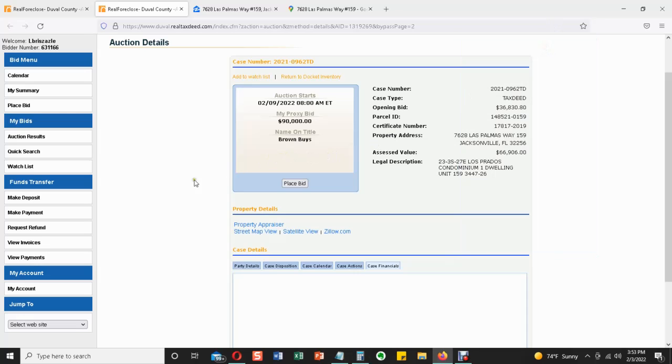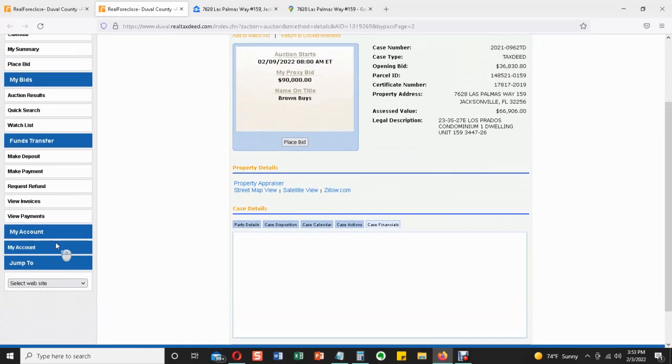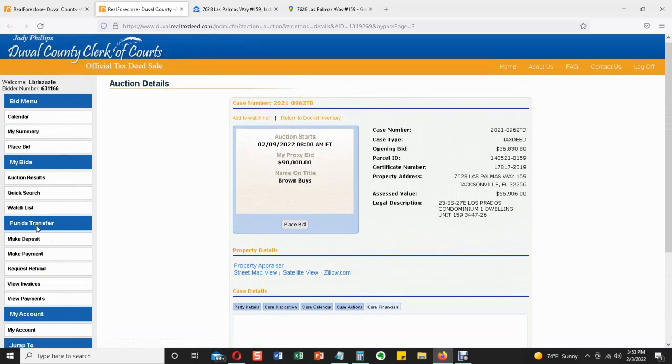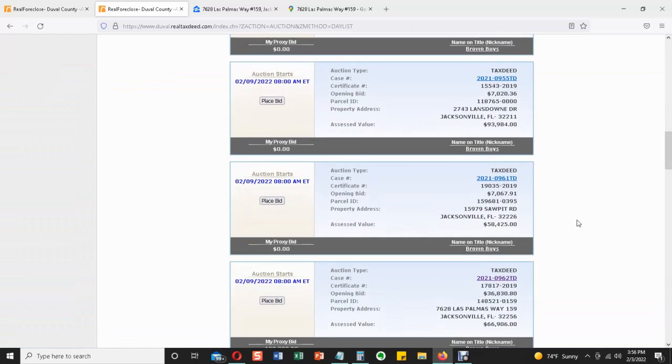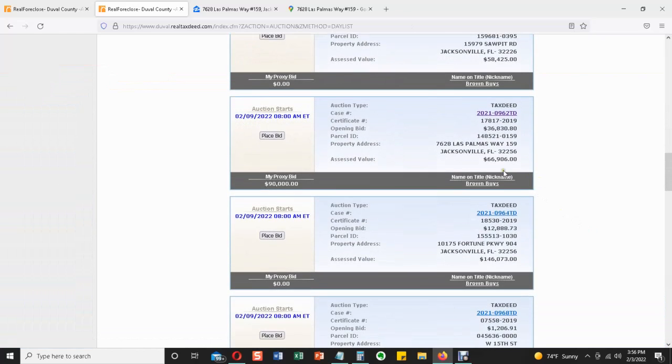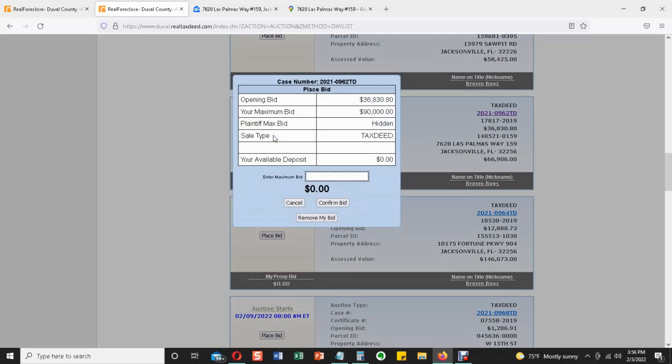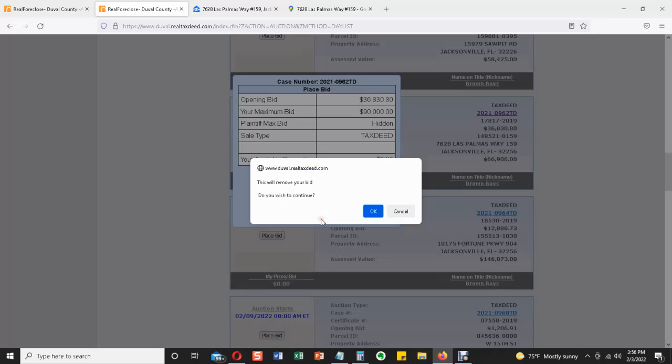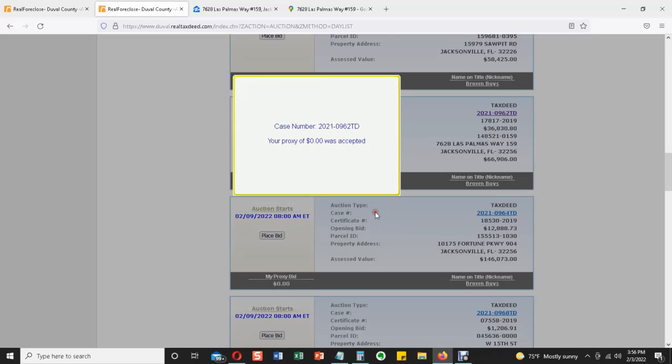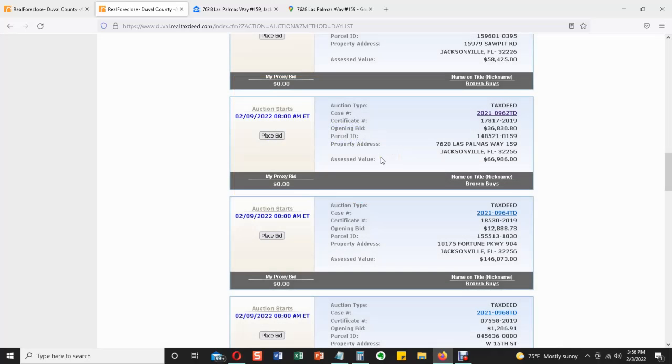So now let's cancel a bid. Oh boy. Okay, here it is. So remove my bid. This will remove your bid. Do you wish to continue? Okay. Case number. Okay. So now it says that my proxy bid is $0.